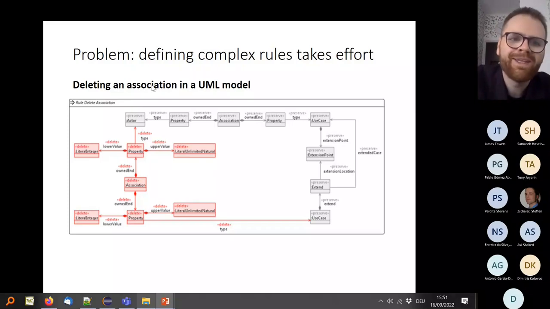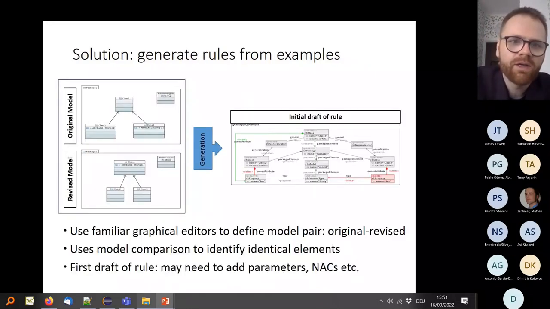So this is the rule for deleting an association in UML. And UML associations come with properties, so they might link an association to an actor and a use case. And then the properties also have a literal integer and a literal unlimited natural object connected to them. This is complicated stuff, and at some point it gets a bit annoying if you have to do that manually. So we have some support for that.